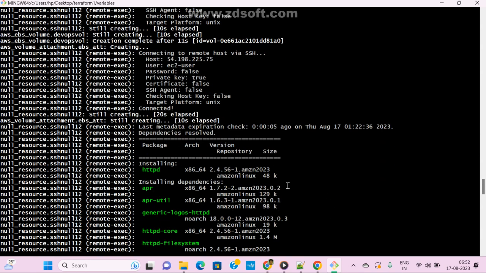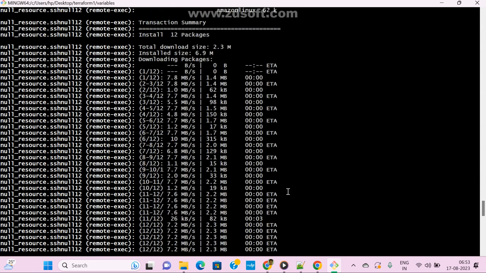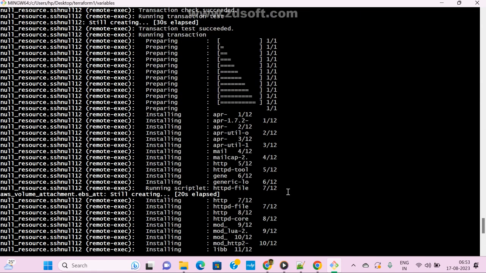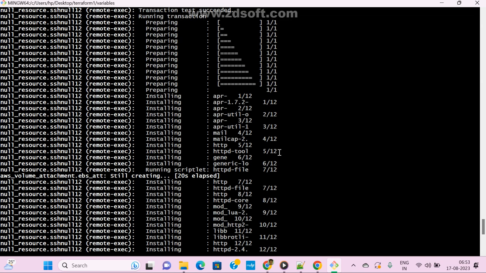Now, how does Terraform know? That is the behavior of Terraform. Terraform knows you added one resource, this resource for EC2. Now it is creating EC2. After creating EC2 only are we connecting to the instance, right? Before creating the instance, can we connect to the instance?